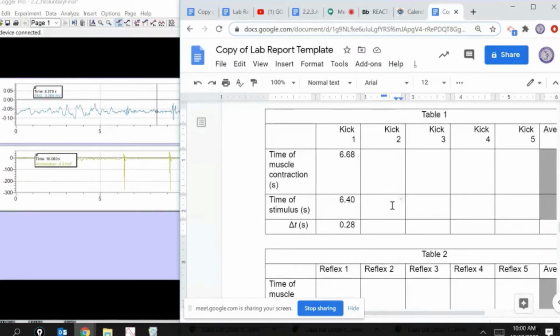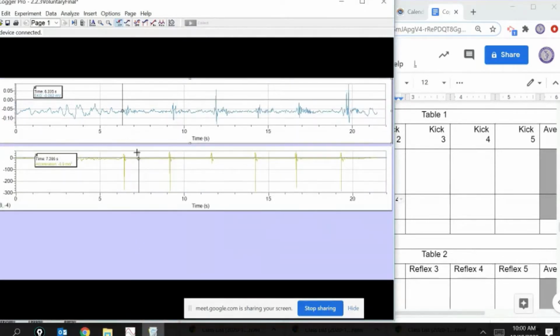That's my time of stimulus. 9.14. Aiden, let's be a little bit more accurate and do the 0.14 because we're working in such small numbers. So that's the time it hit the table. What time did she react?